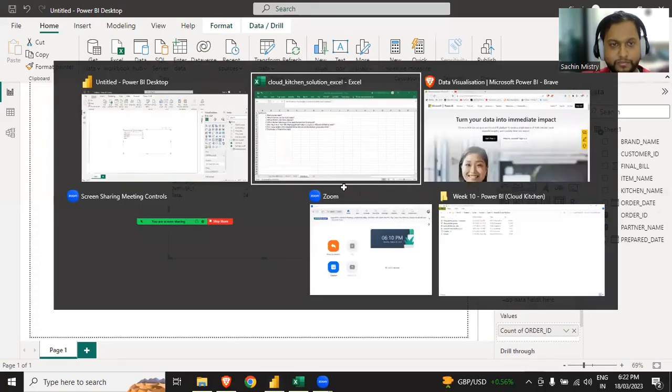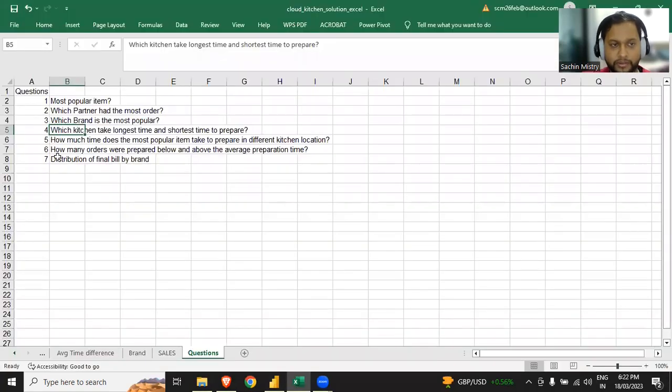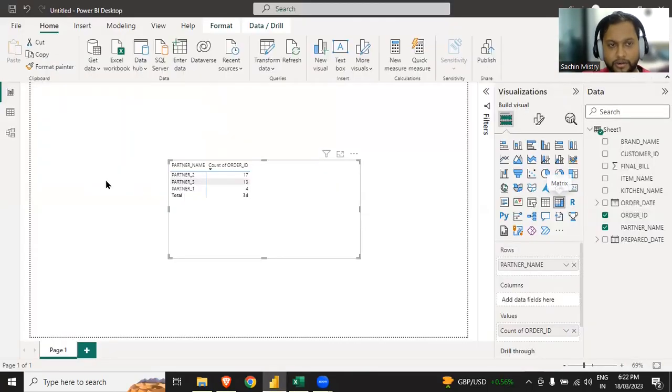So the next question, we are trying to identify which kitchen takes the longest and the shortest time to prepare. So here we'll be understanding how to get the difference between two times.